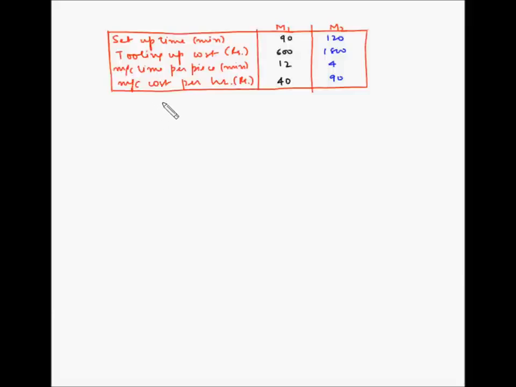So here, in order to find out which is a better option, we have to first convert all these numbers in terms of rupees. So let's first take the machine M1. Now the first item is the setup time, which has been given to us in minutes, and that is 90 minutes. And we already know that the machine cost for M1 per hour is 40 rupees. So let's convert this 90 minutes in terms of rupees.